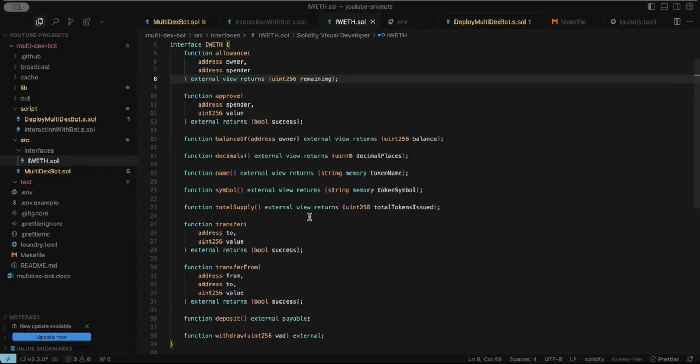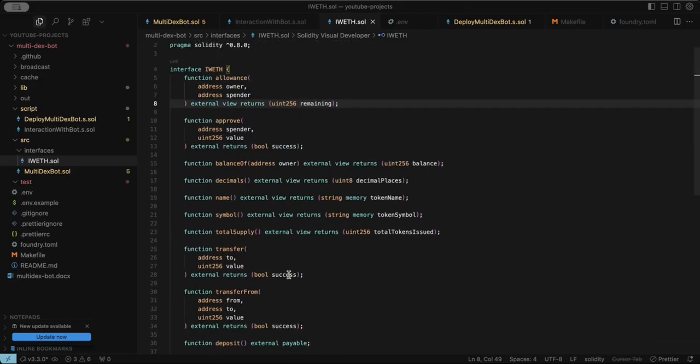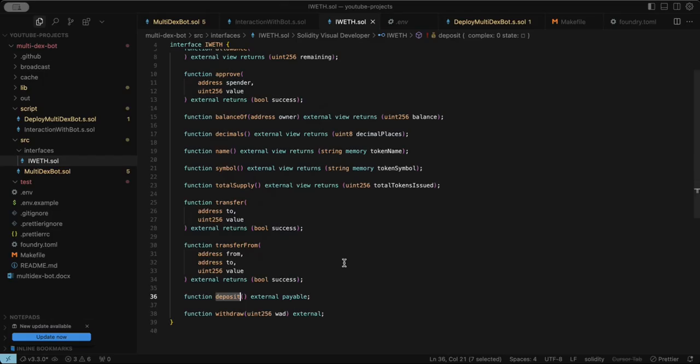In Solidity, if you want to interact with a contract, you need the contract interface, the contract API, and the contract address. So this is the API that we need. Now, with that, we are going to call this deposit function to help us wrap our ETH to WETH, and we'll use it in the contract.